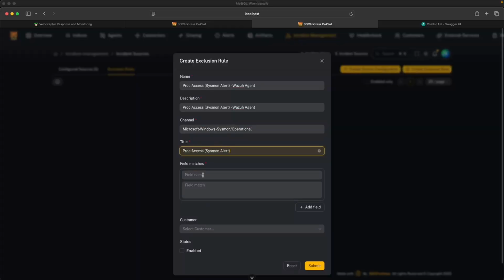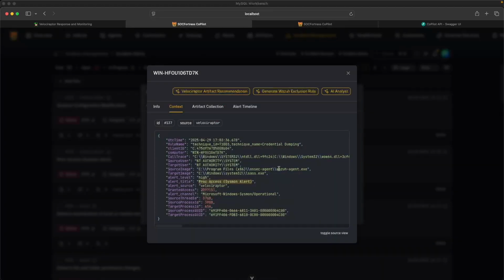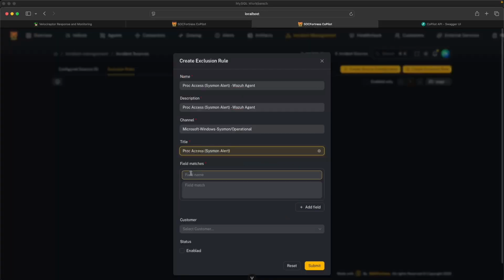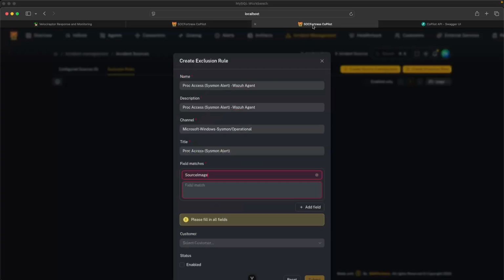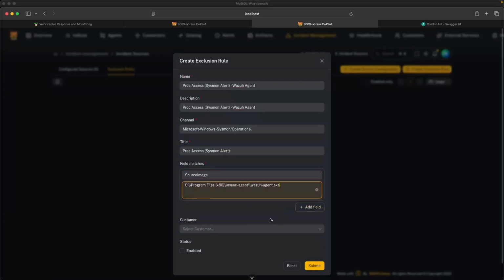And for the field matches, here's where I'm going to define my particular key name and value that I want to exclude for. So in this case, I don't want to match when the source image is the Wazuh agent. So I'm going to go ahead and copy source image and paste that as my field name. And then for my value, I'm going to copy the whole path here to the Wazuh agent.exe. So go ahead and paste that in there.